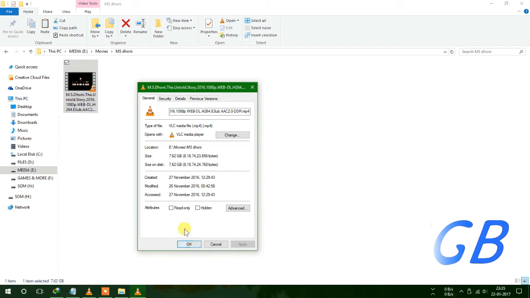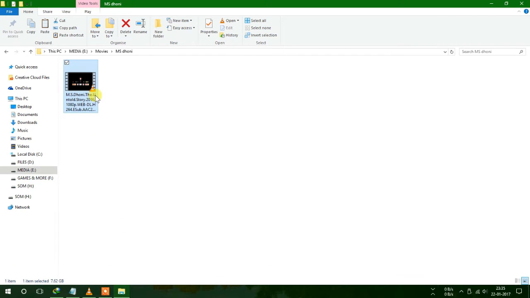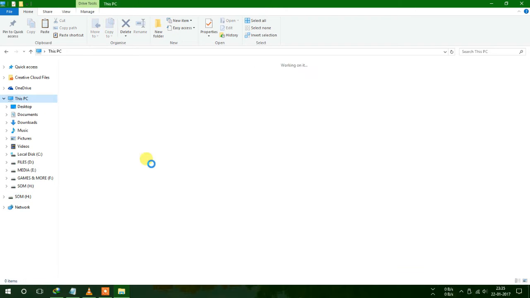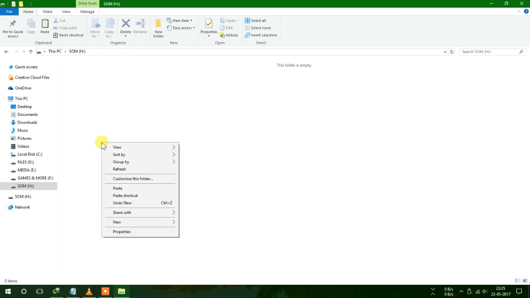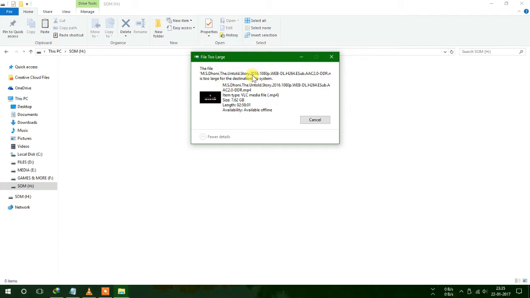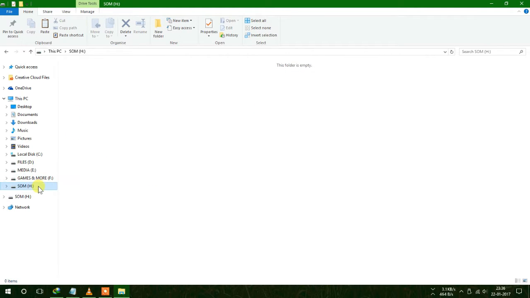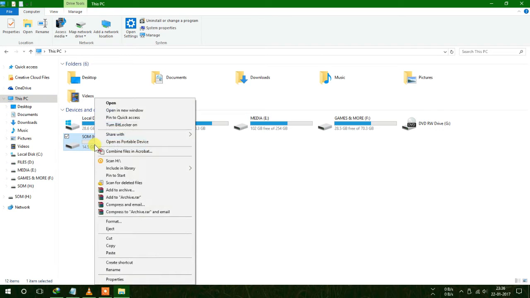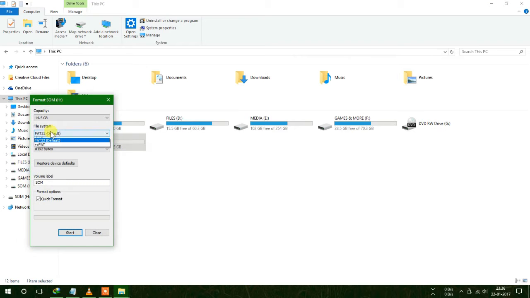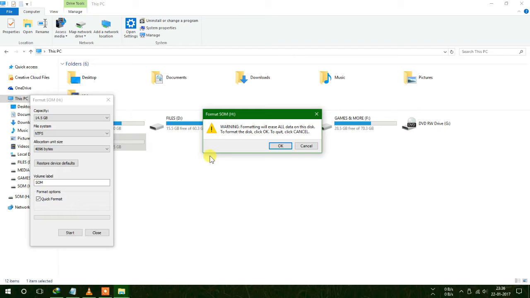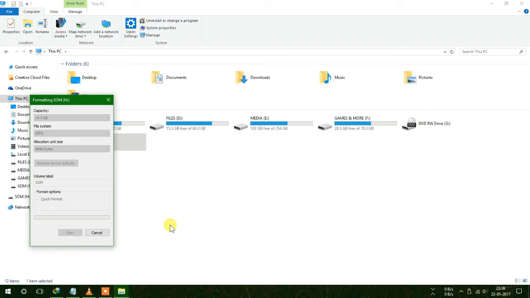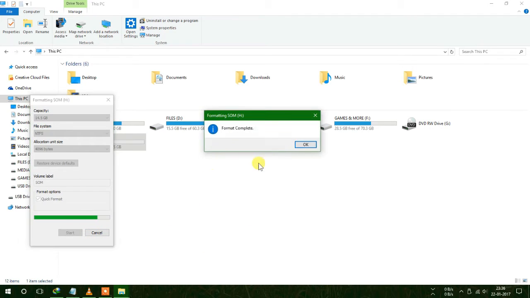Also we face this problem: we have a 16 GB pen drive, but you can't paste any ISO or any video file bigger than 4 GB into the pen drive. Here I am going to paste this 7 GB video file, and we have 15 GB of free memory, but it does not allow us to paste the file. To do this, right click on the pen drive, go to format, and select the format type NTFS, because default FAT or FAT32 does not allow you to paste a file bigger than 4 GB. Just select NTFS and click start, it will format, and all the data on your pen drive will be deleted.